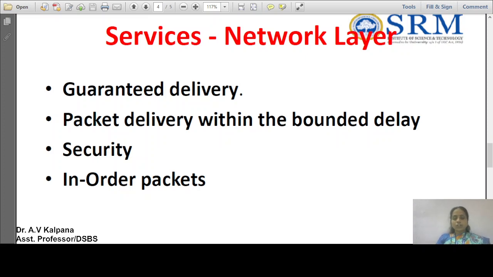Finally, we have in-order packets. In order means it is going to arrange the packets in a proper manner. Like if I am sending HELLO, it should not be received as OLLEH. It has to rearrange it properly, and check whether all the data is received in the same sequence as it was sent. So that's all about in-order packets.